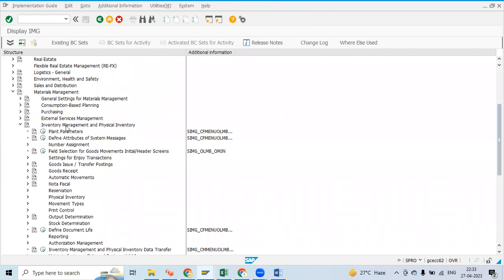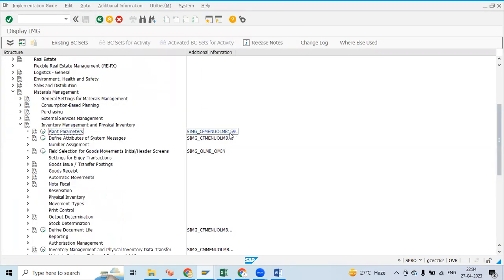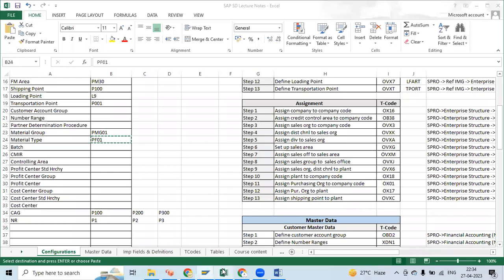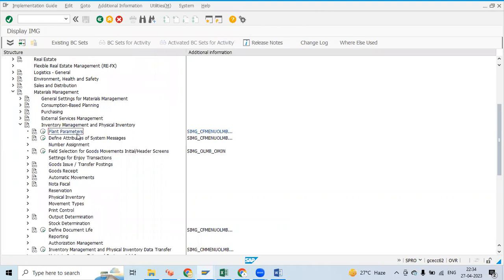So here under inventory management and physical inventory, you need to click on plant parameters. Click on execute. The T code for this is OMJ1? 159L. Anyway, I will update the tracker. I'll add this config. I missed this, so I'll add this config and then I will send you.